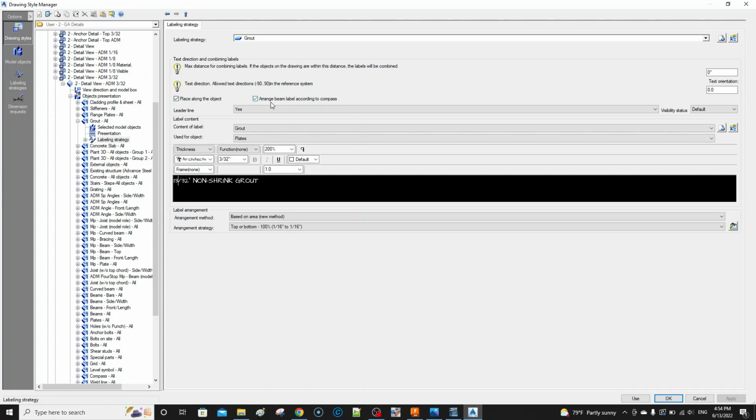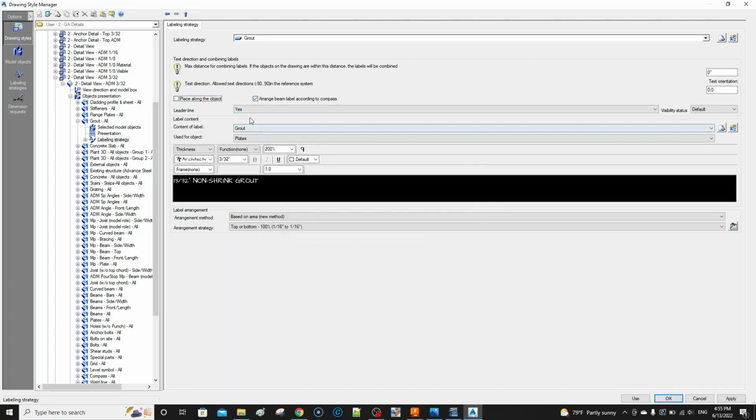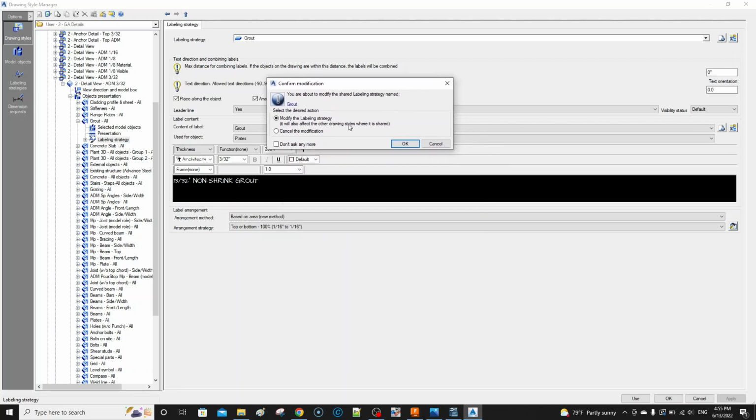Now I want to change this. I shouldn't really have these two. I don't want it along the item, so I'll turn that off. It's got a leader line. Okay, yes. Apply. So you can see when I change that, I never click this, don't ask anymore, because I like to see what's happening.